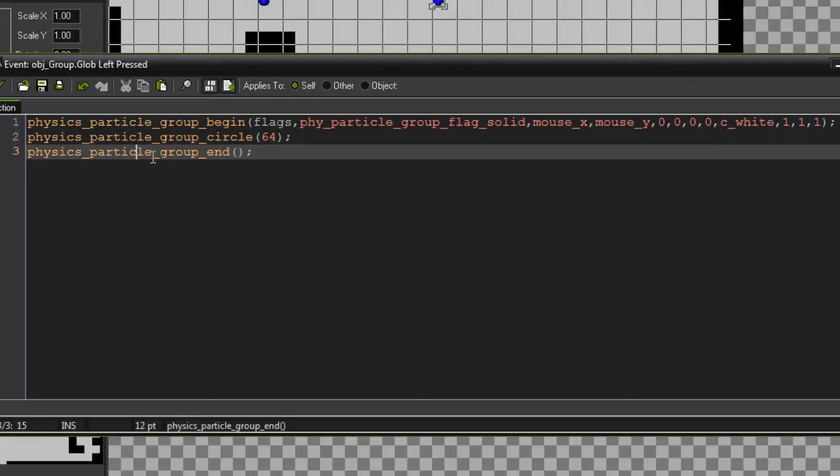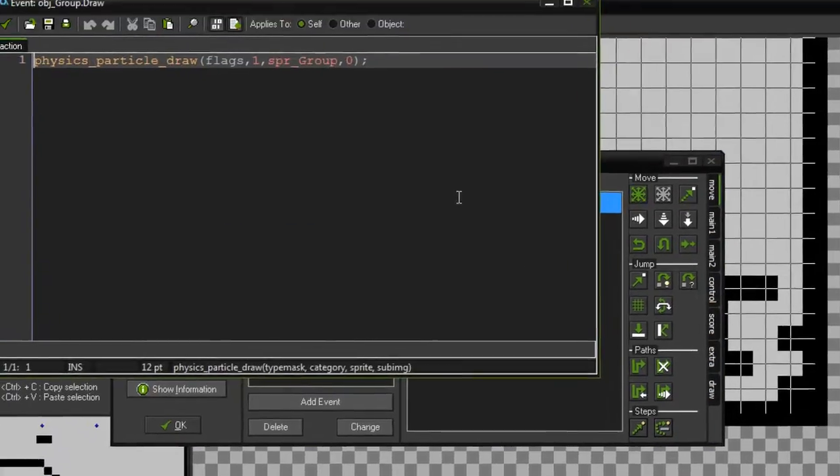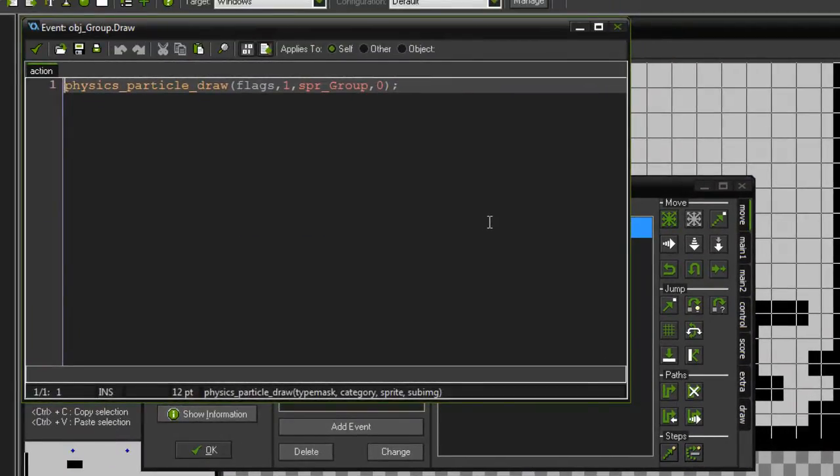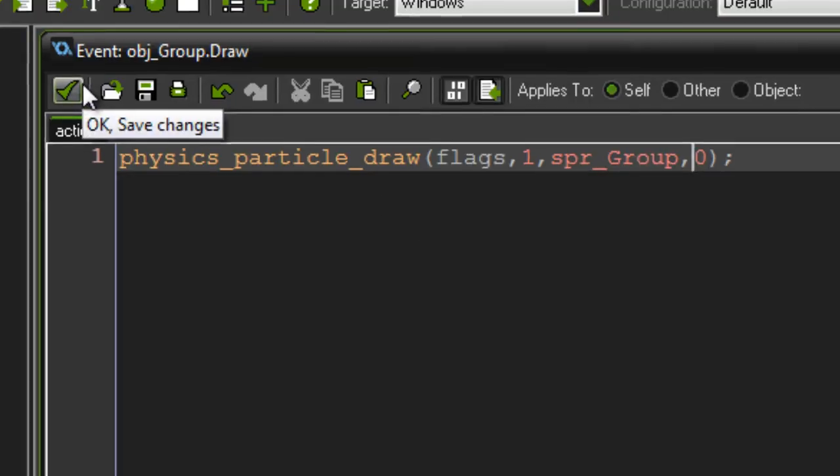Right, and then after that, it's physics particle group N, so we're just ending the group's creation, and we're done with that. Then there's just the draw event, which is pretty much the exact same as it was in the last tutorial. Flags for type mask, category is 1, because we set that in the group's creation. We've simply changed the sprite this time to SBL group instead of SBL water. And this sub-image is 0 again.